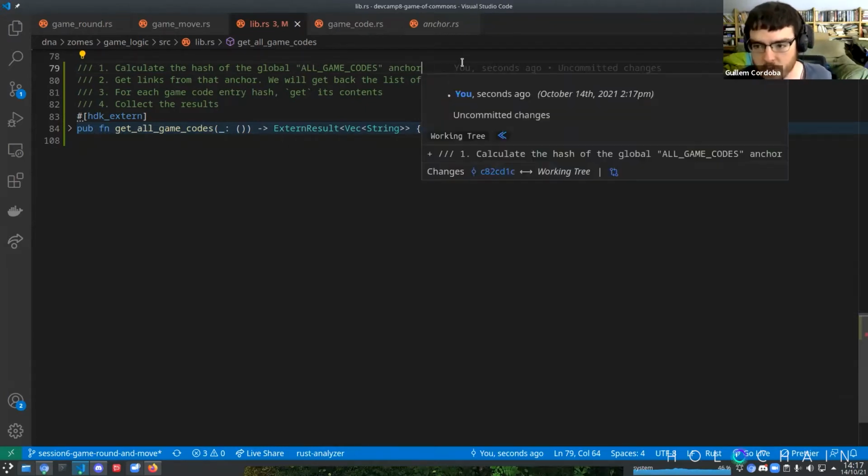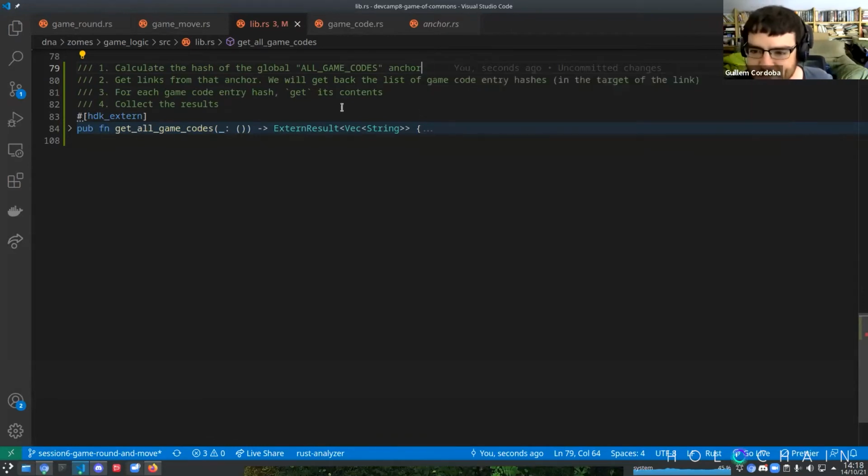And the anchor, just to reiterate, this is content that we have already covered, but it's so important that we get this right that I'm going to reiterate a bit. So the all game codes anchor is an anchor that everyone knows because it's hard-coded on the DNA, right? So this is a global entry that everyone will know exists, and everyone agrees that anytime there is a new game, we are attaching that game to that anchor, right?